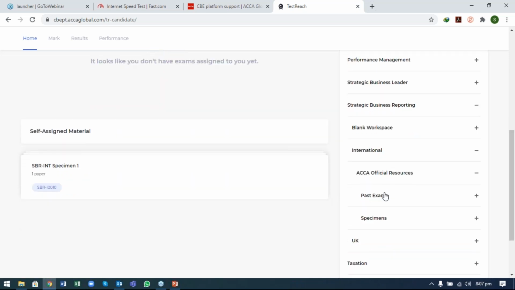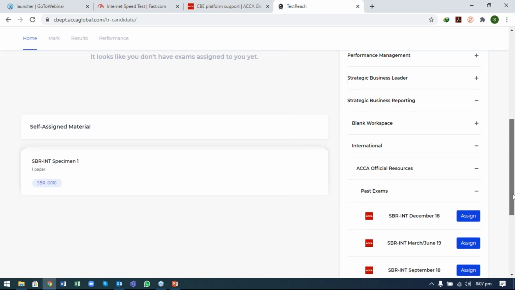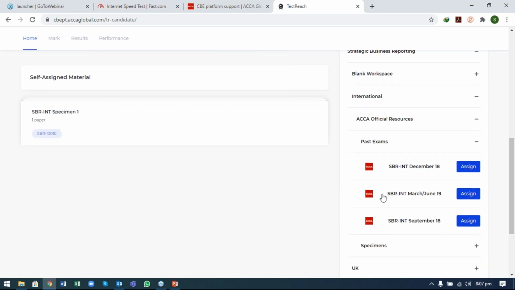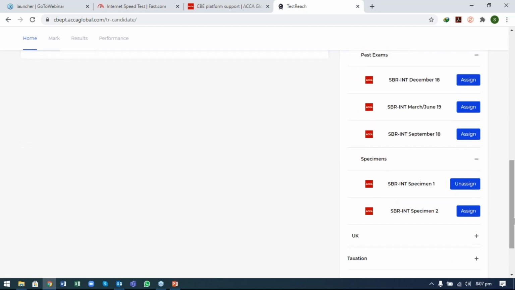Under ACCA official resources, you can either take a past exam or look into specimen exam papers. Suppose I select this one. You have SBR International December, SBR International March and June 19, and SBR International September 18. You can look into any of these past papers, or into the specimen papers. You have two specimen papers available.